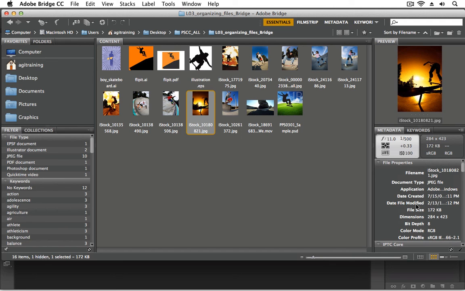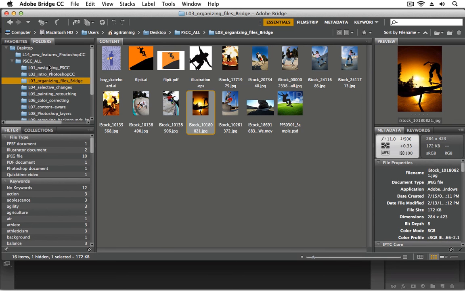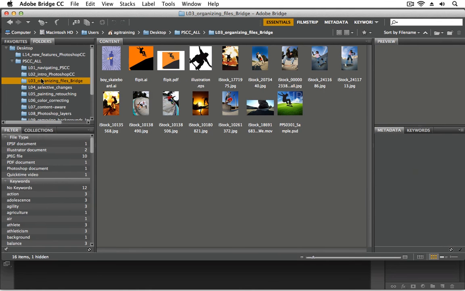Now the biggest misconception that people have when they're using Bridge is that it somehow changes their system. What you're seeing over here on the left under favorites and folders is exactly what you would see in your operating system. This is just your file directory system in a much more organized manner so that I can easily go from one folder to another in here without having to navigate and use the Finder or Explorer.